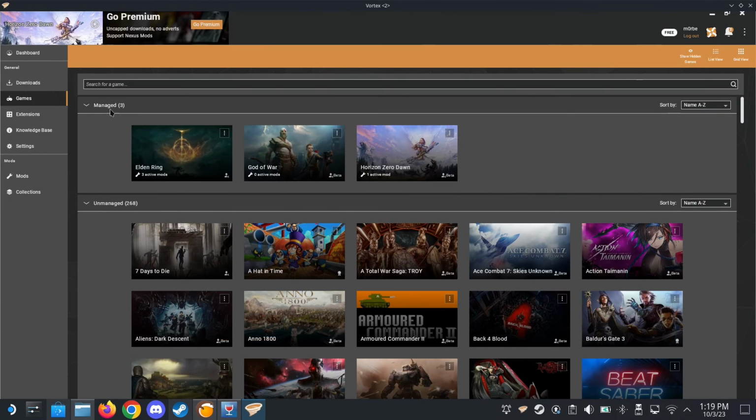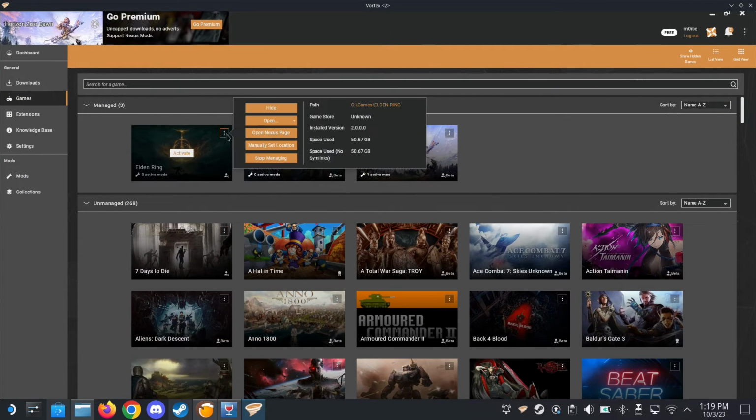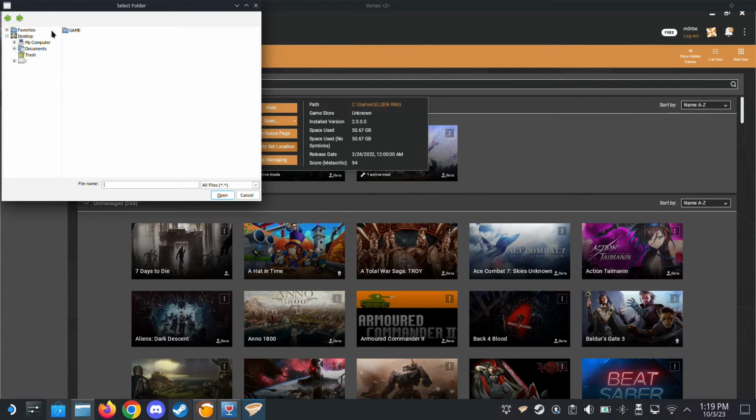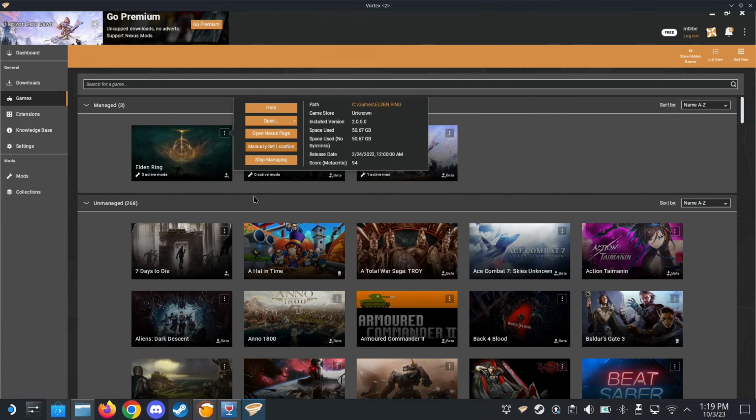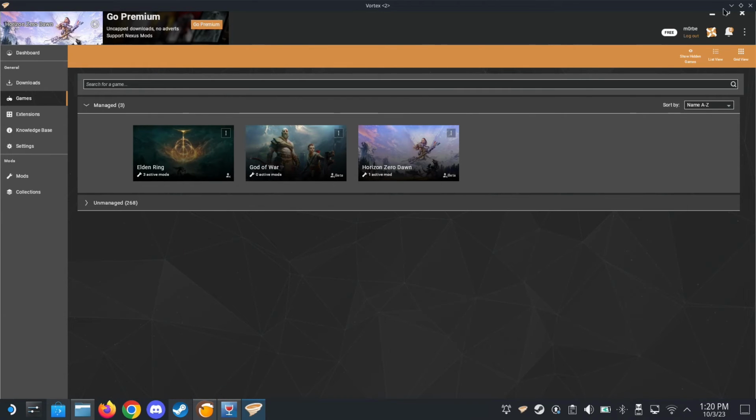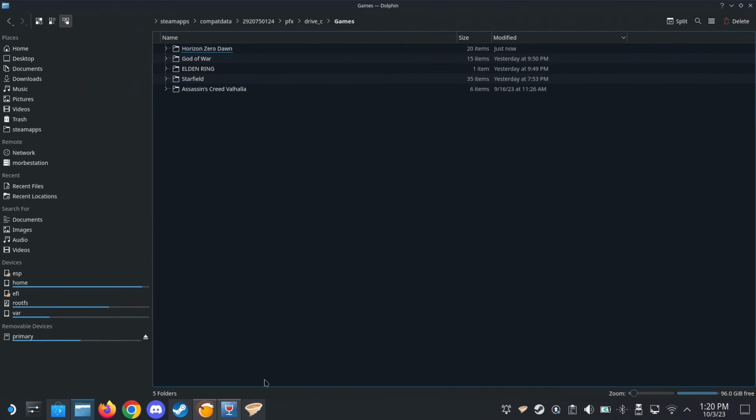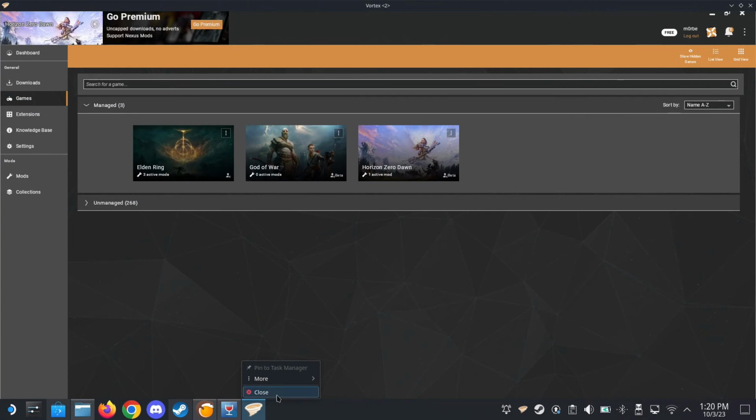So let's say I go to Vortex. Let's say I change the game location. I can just go to my computer, C drive. Because you have to put the games in your C drive in the same directory most of the time to manage it. And I can just install. I can access my games here, so I don't have to move my game directory around. So that's very good. All right. Good job. Now let's close it.